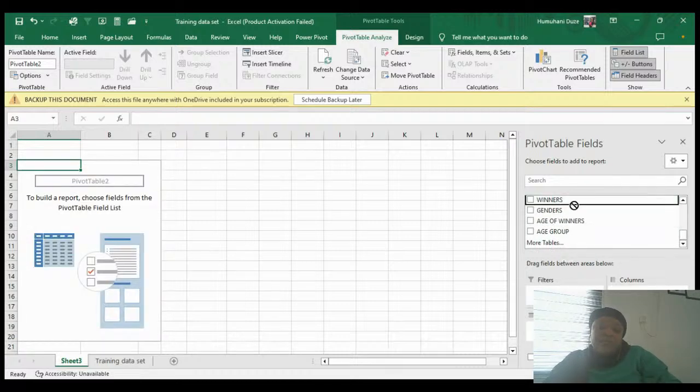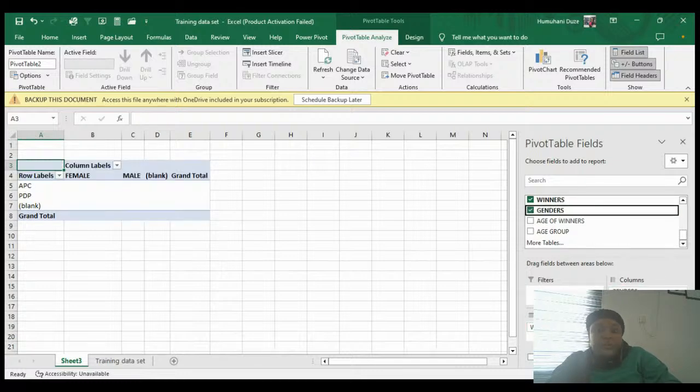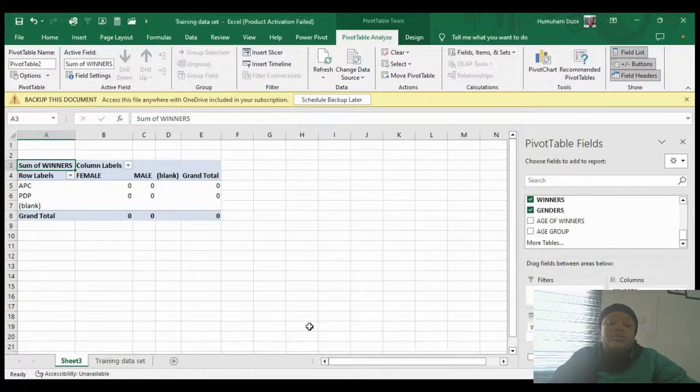First things first, you put your winners in the row, you put your gender in the column, then you take your winners again, because now this is showing your winners without any figure. You take your winners and you put it under value. Now, if it's showing you count of winners, there's count of winners, there's sum of winners. So now let's change this from count of winners to sum of winners.